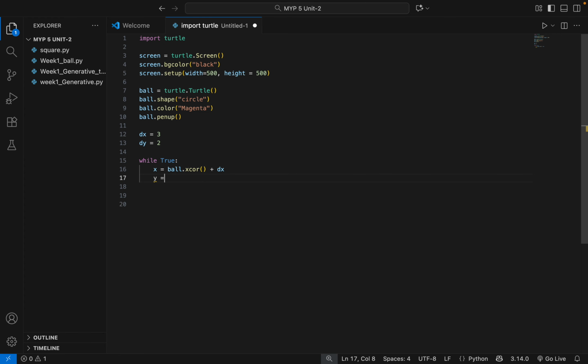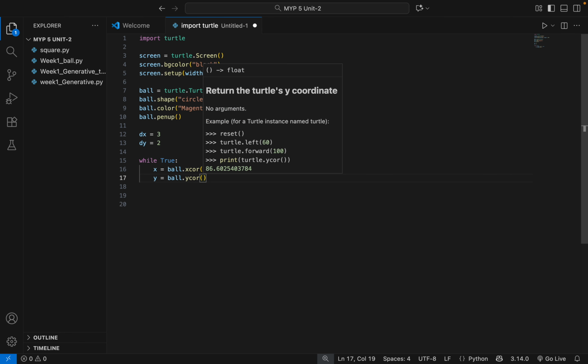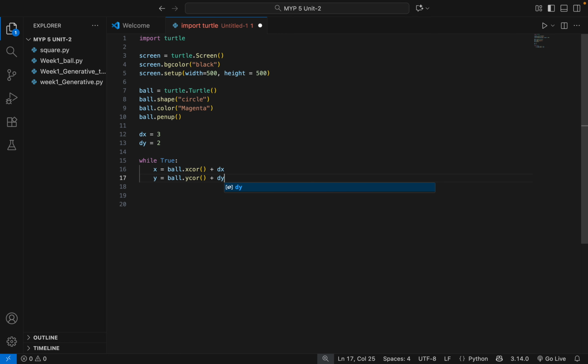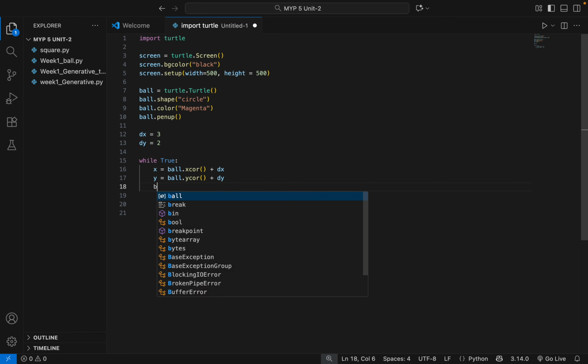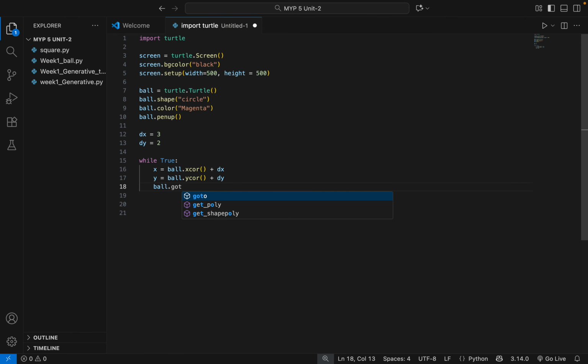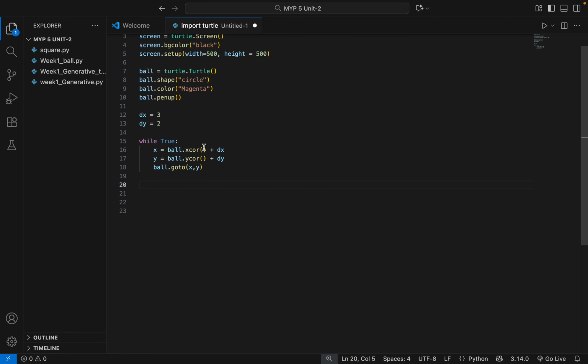And I would do the same for the y coordinate. So it will get the current position of the ball continuously, and it will keep adding dy to it. And when you have the new x and y, like when it moves a little bit here, the new x and y is here. When the new x and y is calculated, you want the ball to go to that new location. So this is a sort of continuous motion that your ball is going to maintain. Keep on adding dx and dy, keep on going to the new x and y coordinates, and keep doing it.